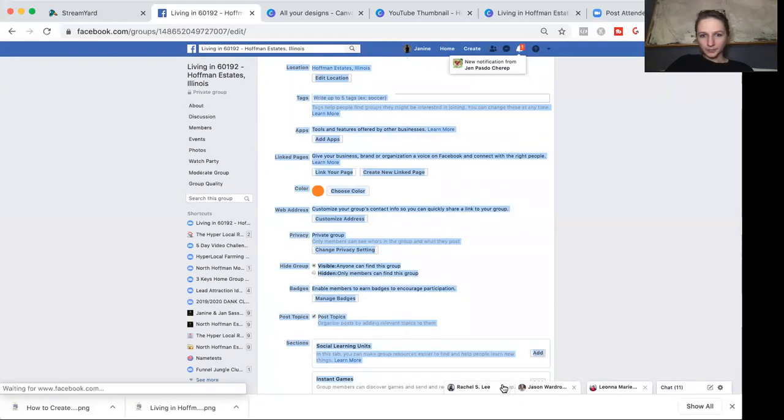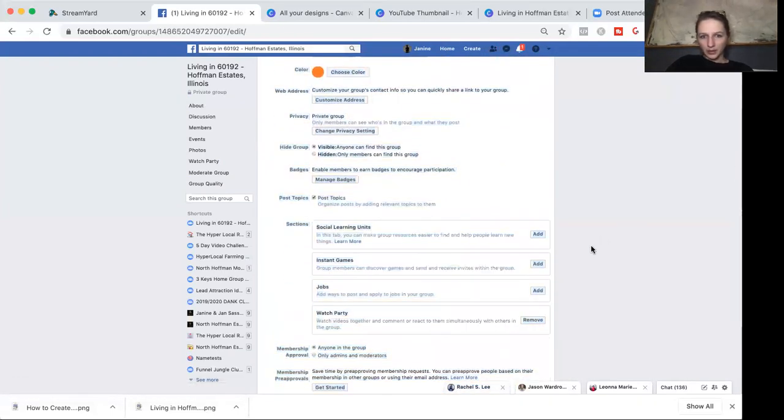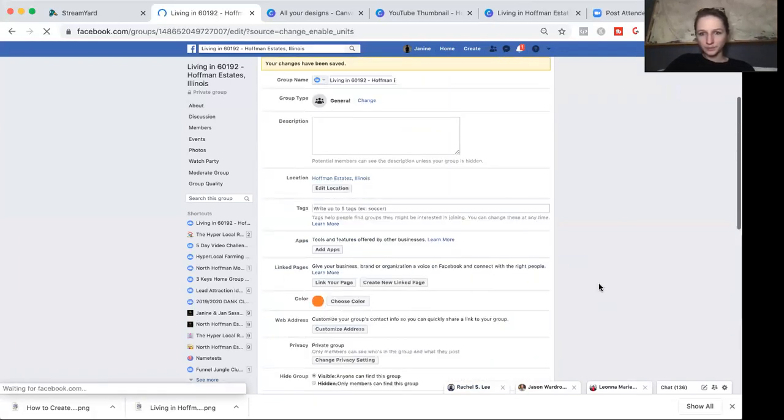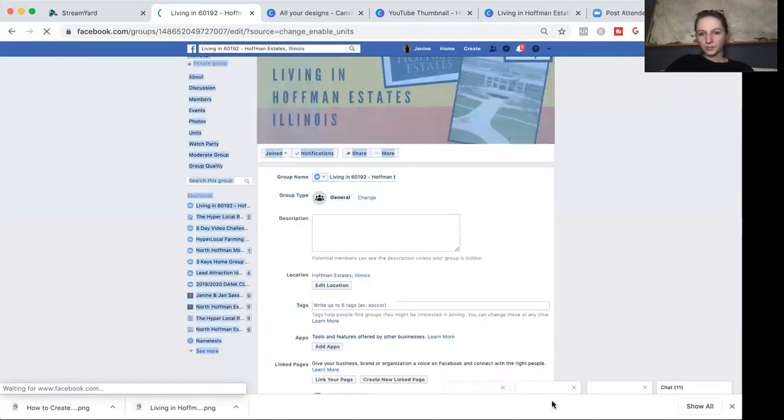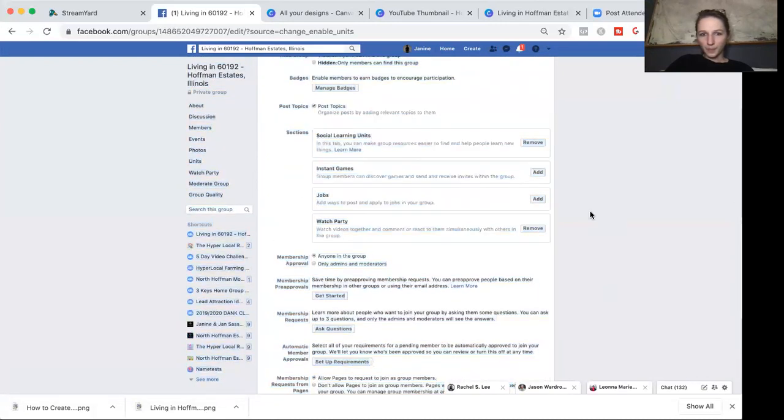Let's go back. There is the section for social learning units, so let's get that one in. We'll leave that. Membership approval: only admins or moderators. I do want to have that control, so make sure you change this part. Save time by pre-approving membership requests. You can pre-approve people based on membership in other groups. We're going to leave that.